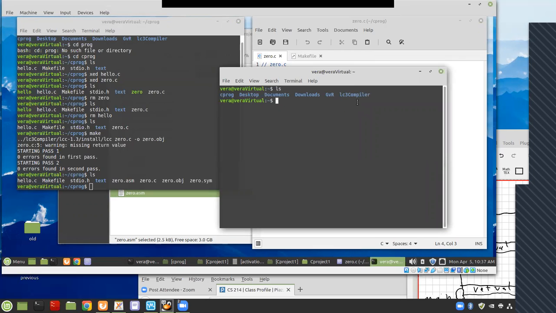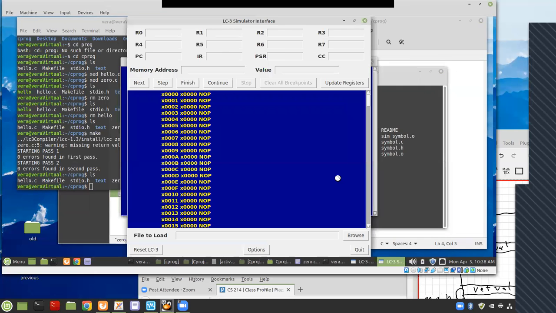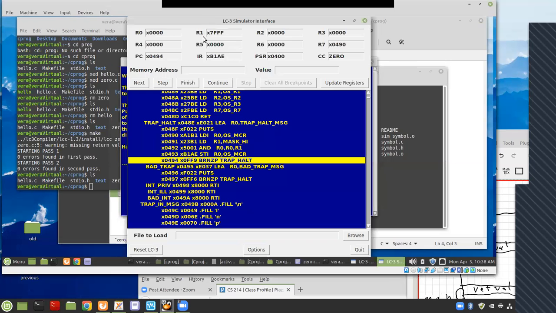Fortunately, there is a simulator on Vera Virtual. So if I go to the LC3 compiler, I end up with two subdirectories. I go to LC3 tools, and I can see here LC3 sim-tk. So I can run /LC3 sim-tk. I might have actually given labels to this, so you may be able to type this from anywhere. But if I click this, I get sort of an old style window. Let me get this out of the way.